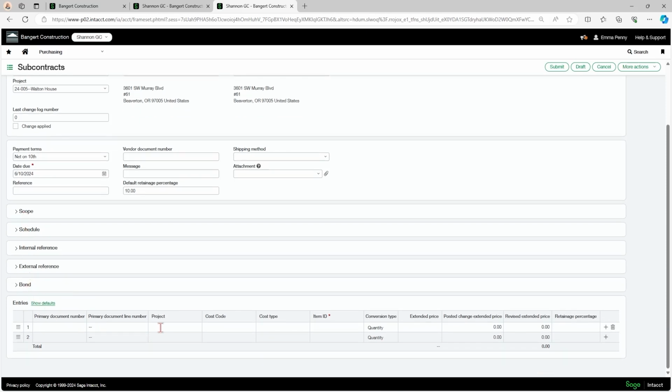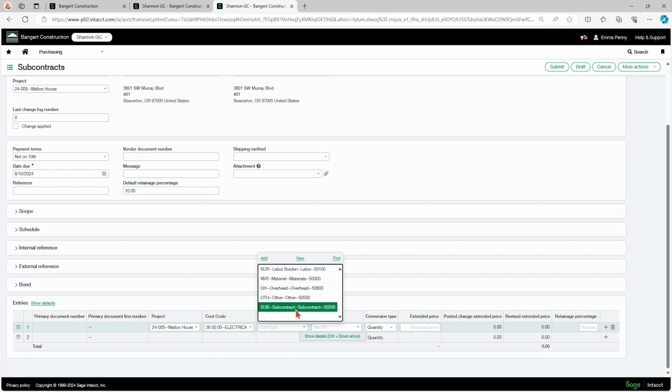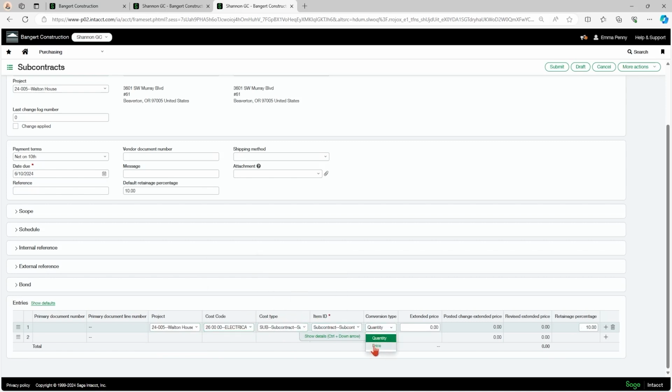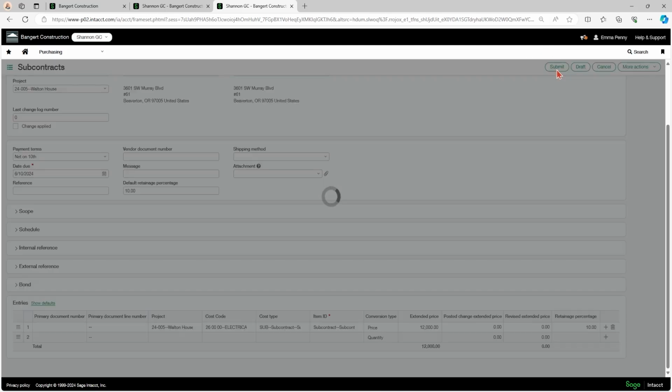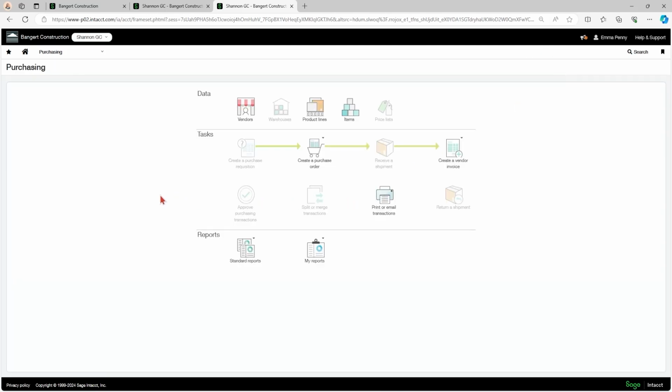But down here then in my entry screen, your project has to be filled in a second time. For cost code, I'm going to select electrical, cost type, subcontract. My item comes from my cost type. I'm going to do conversion type of price, and I'm going to do a $12,000 subcontract. My retainage percentage then is just coming from this little entry here. And I'm going to click submit on that. And that has been submitted now.